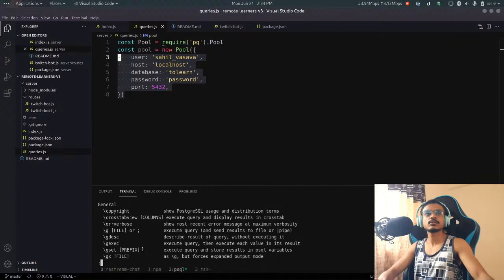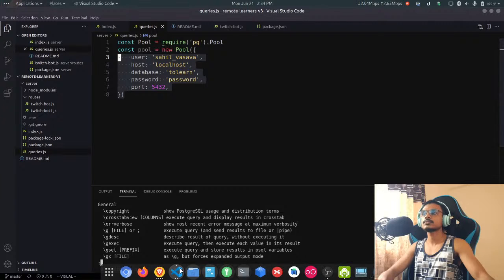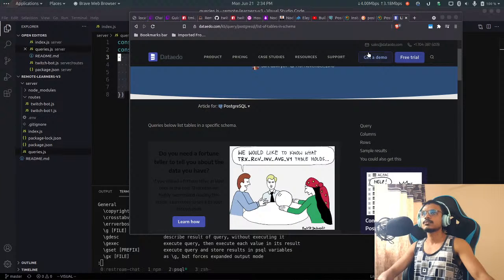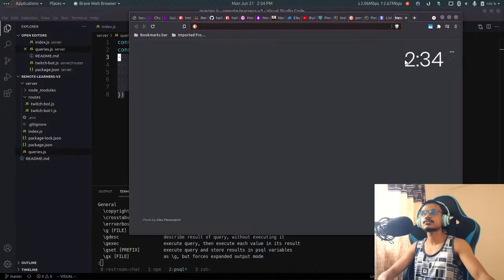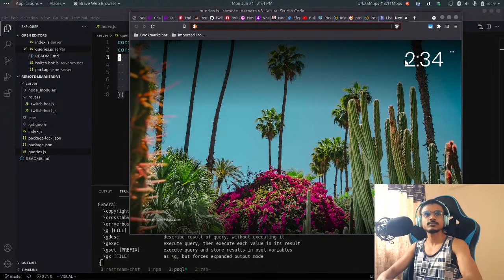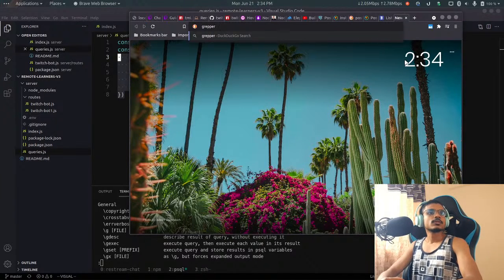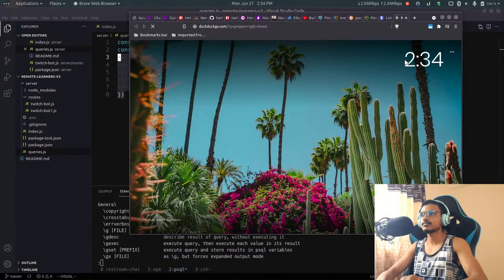Yeah. You should use Grepper. Oh, what's that? Grepper. And yeah, this is the first time I'm using PostgreSQL. Actually, I'm just trying to learn, so I don't know much stuff. What is it? Grepper.